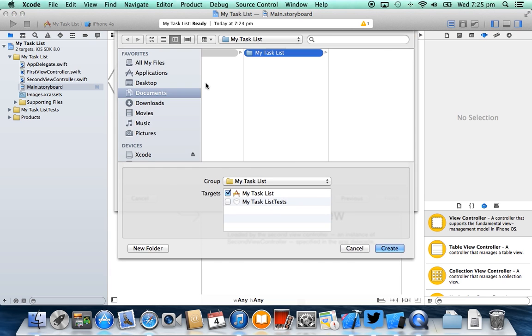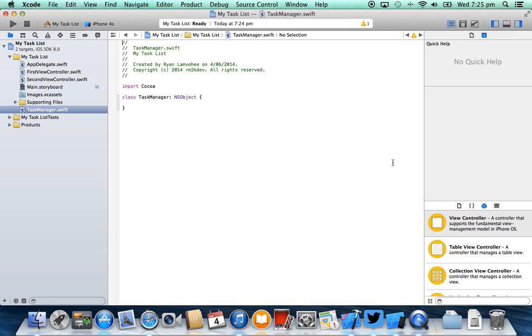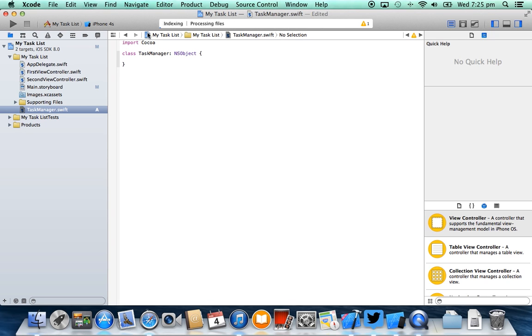And select next. Put that in your project file and select create, and you'll basically end up with a blank class called task manager that inherits from NSObject. The first thing to note is that it imports from Cocoa, so that's fine. No such module Cocoa. Well, that's strange. Anyway, I'm going to change this import from Cocoa to UIKit.